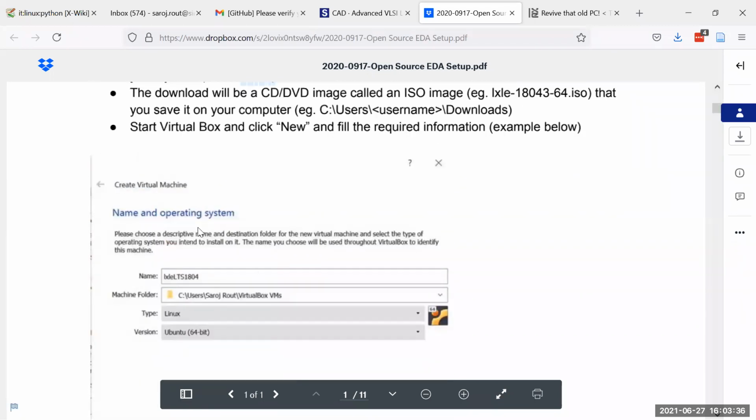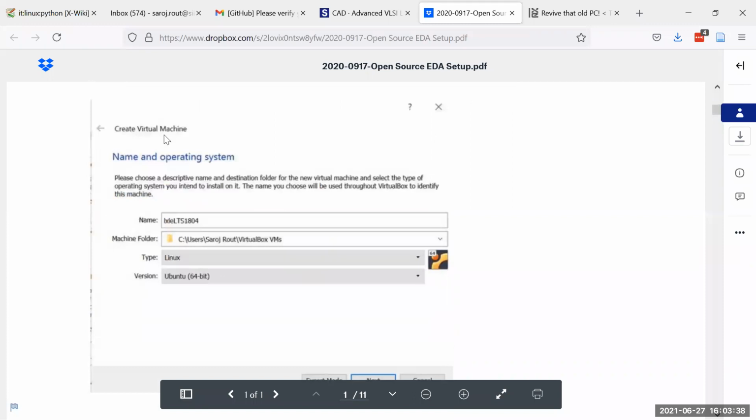So this is the first step where you create a virtual machine, like it says here. You give it a name, anything which describes it. For example, here I made it LXLE LTS 1804, so I know it's an Ubuntu 18.04 and LXLE distribution. So name it something which you can recognize, if you're doing many distributions. If you're just doing one, it's fine. And the type is obviously Linux.